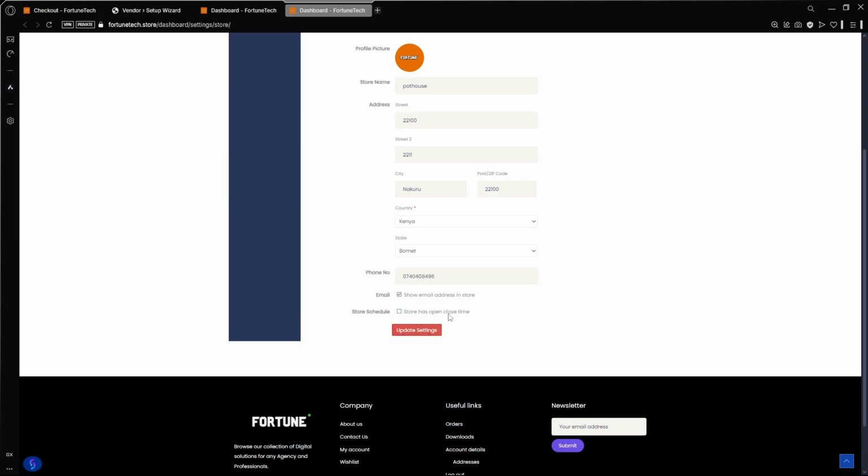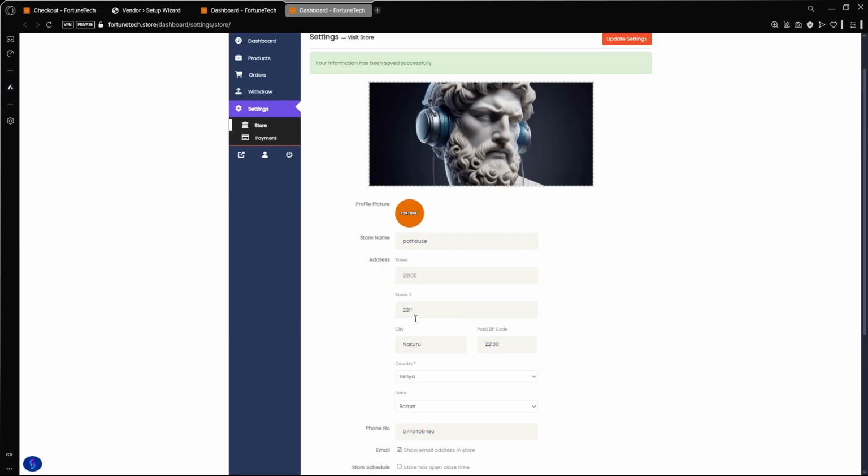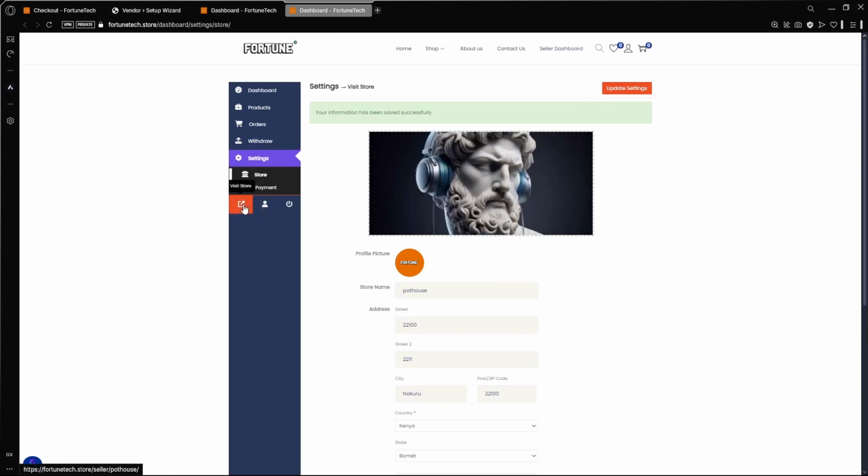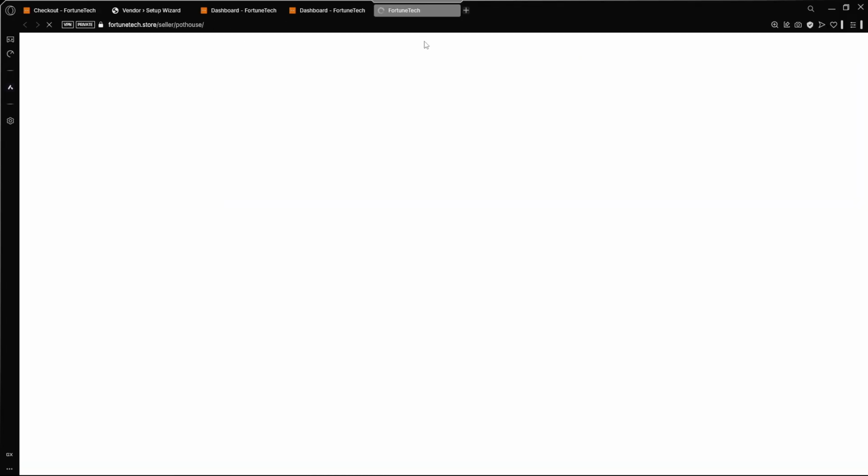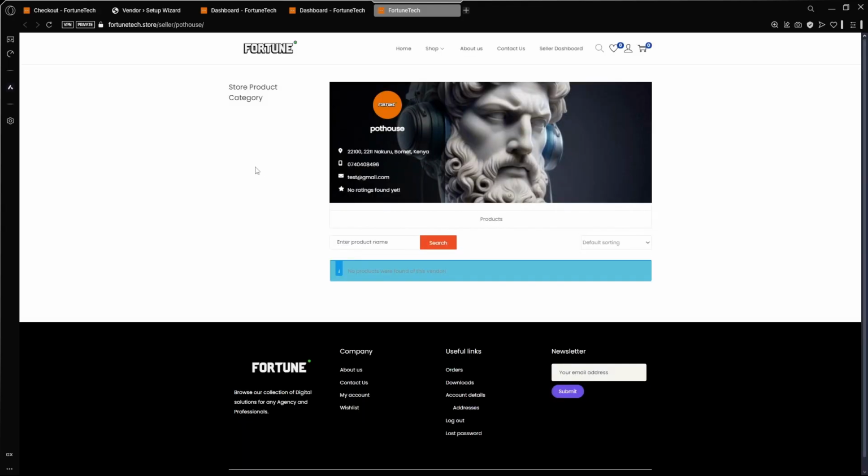You can also set an opening and closing time for your store. I don't know why you would have to do that, but you can. Go ahead and knock yourself out. Now we can check out the store, how it looks. So this is how the store looks. As you can see, it's pretty nice, pretty elegant, and the URL is pretty user friendly. So you can always share that to your socials.